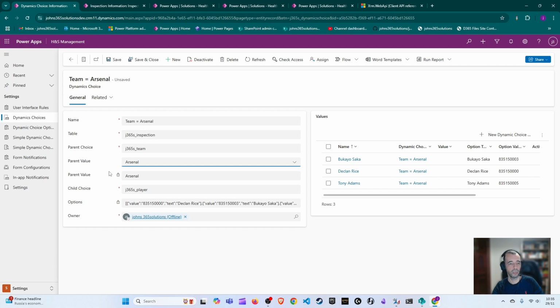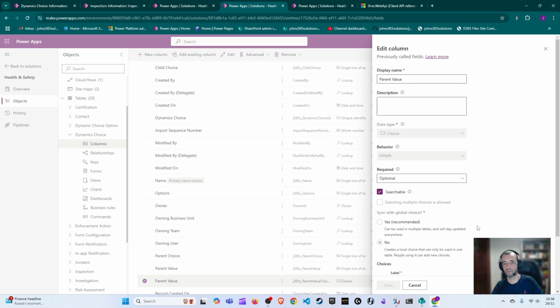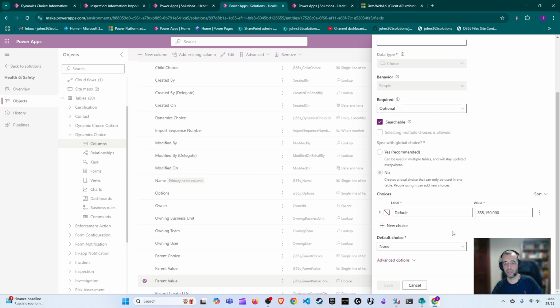And that's it. So the reason that this field isn't business required, and I think it's maybe gone null a few times, is because whenever this saves, then this goes back to null because the underlying parent value choice column associated to that is just an inline one. So if I go to the parent value, where is it? Yeah, so parent value is just a default option. It's really just an inline. It's not a global choice. It's just an inline. It's just a default.